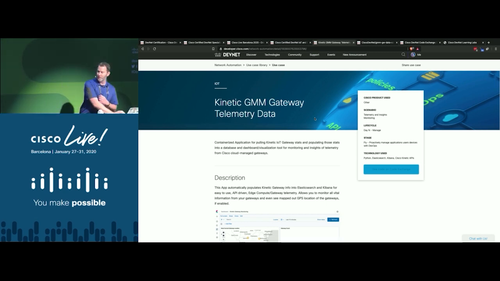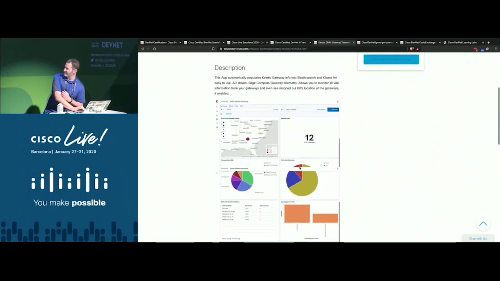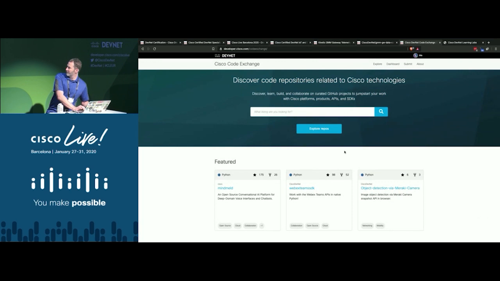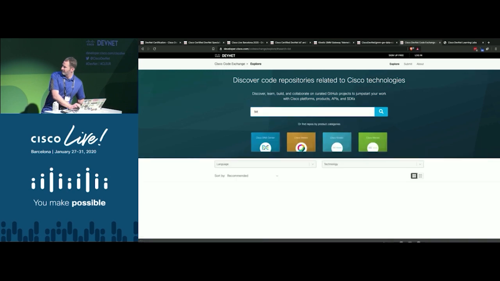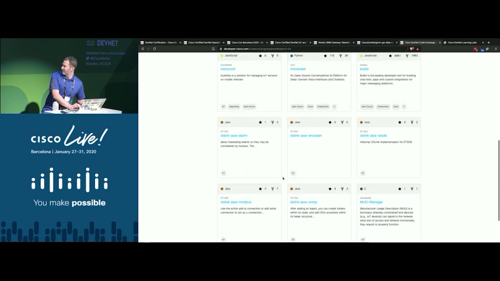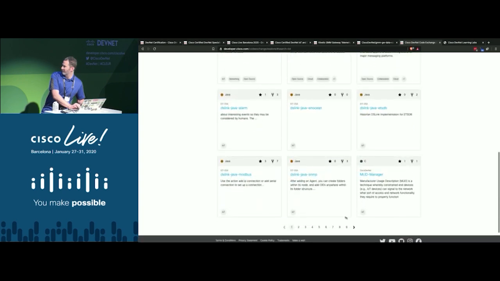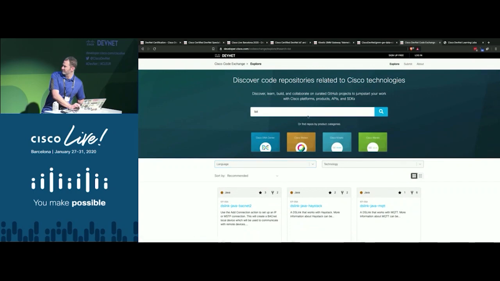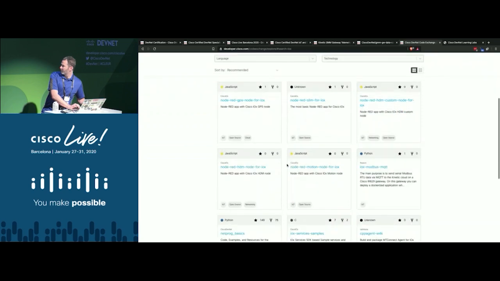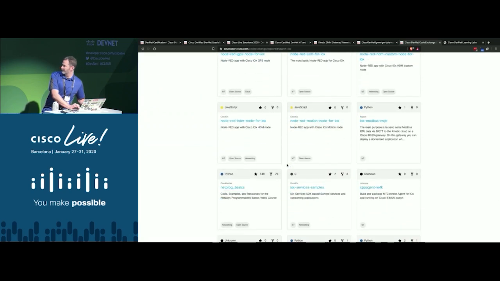This one uses the Elastic Stack for visualization, monitoring your Cisco IoT gateway products. And here's the Code Exchange, where you can find code for different IoT projects, DS links for EFM, that type of thing, and even stuff specifically for IOX, which is our application deployment software on our edge devices, that type of thing.